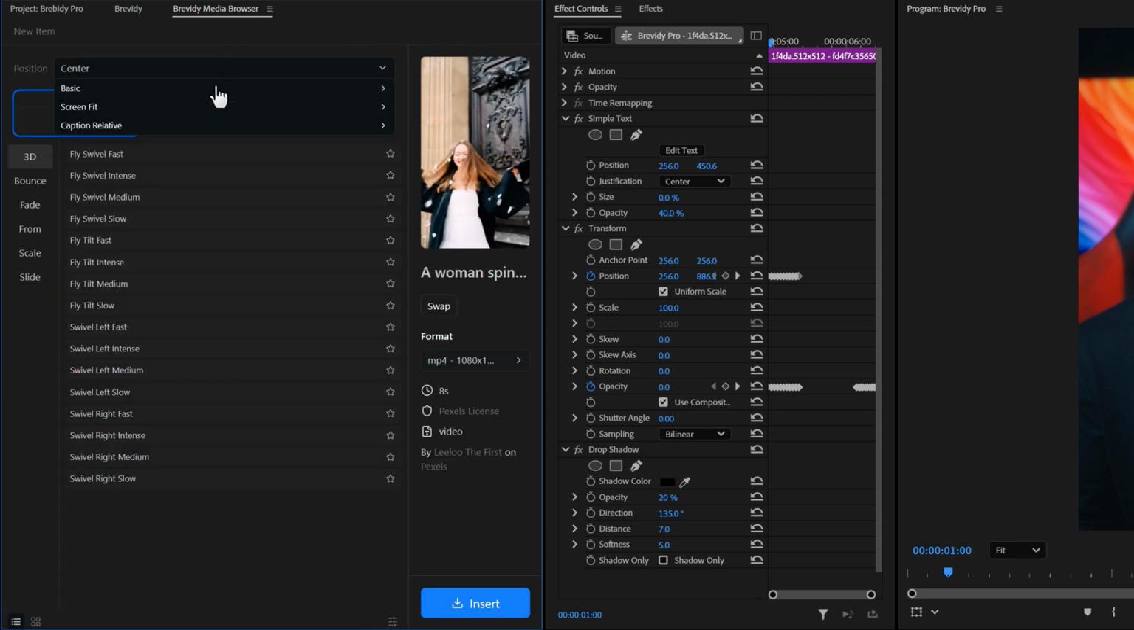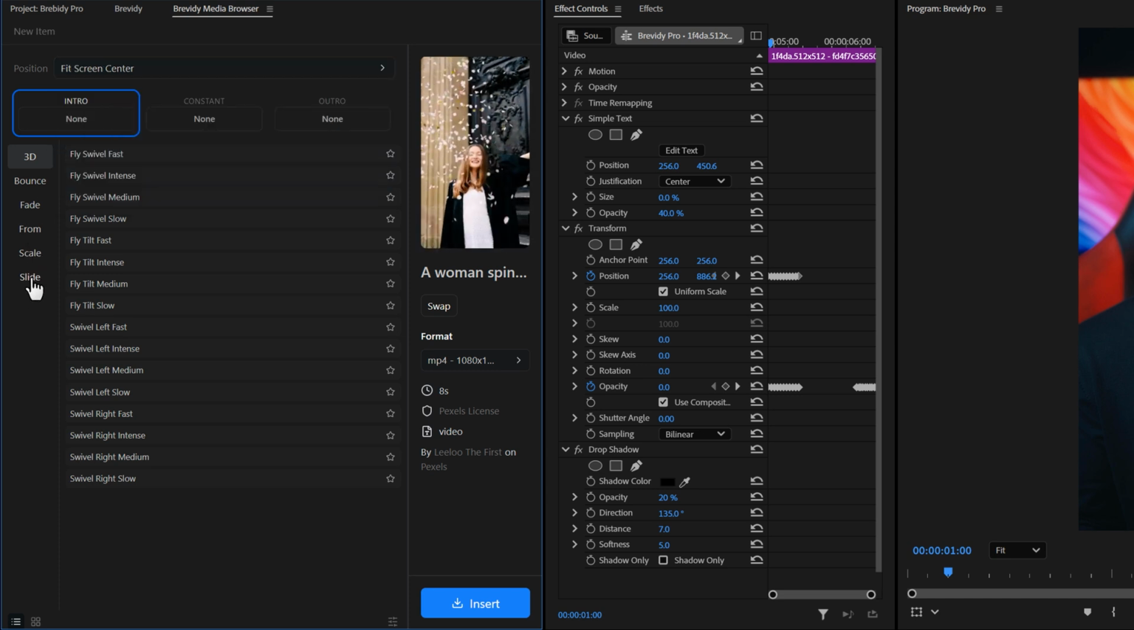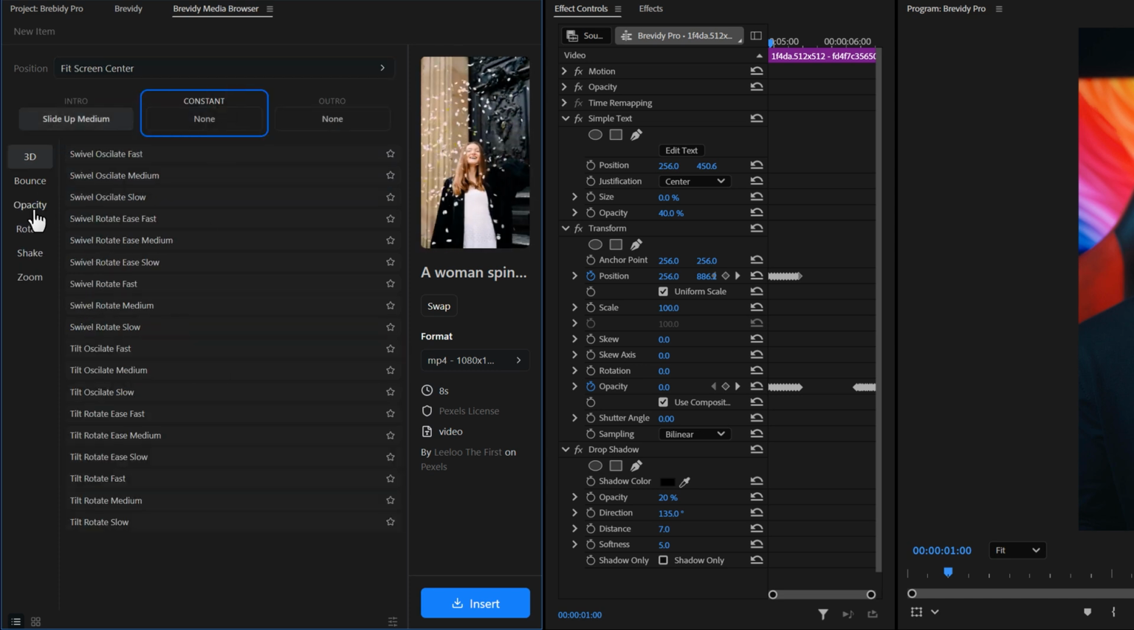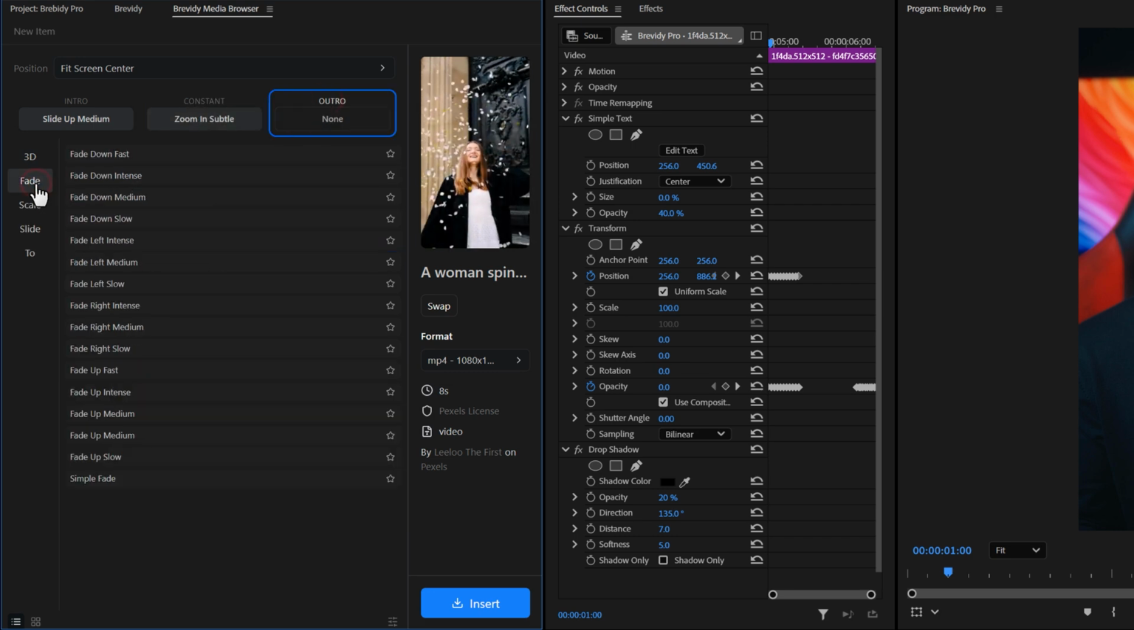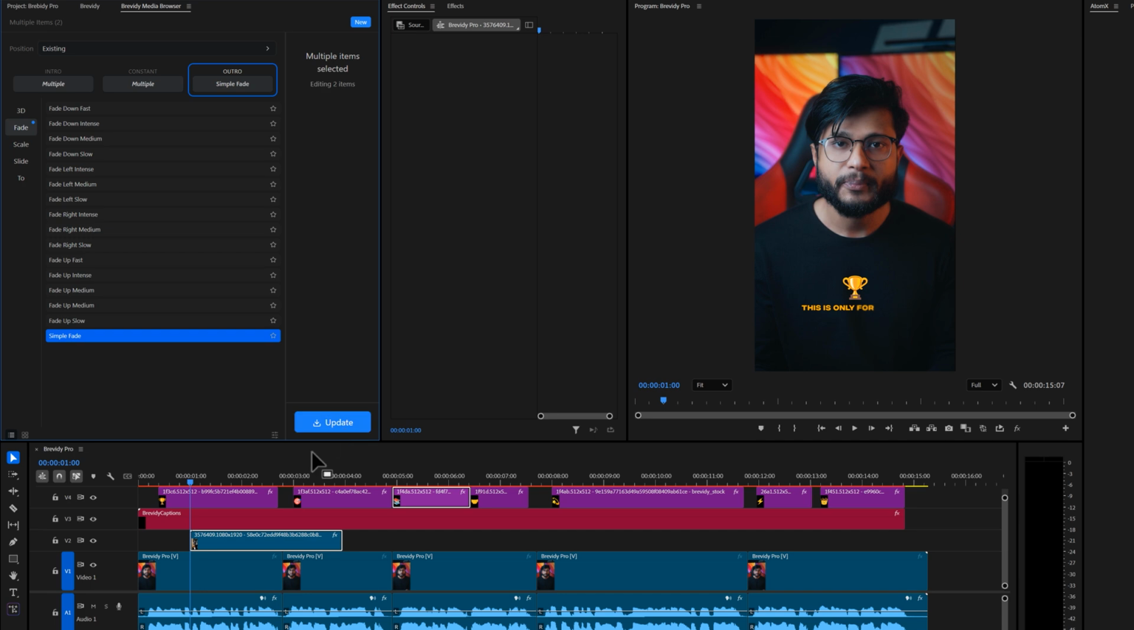For the position, let's make it fit the entire screen. Now choose the intro, constant and outro animations. Then click on insert. And that's it.